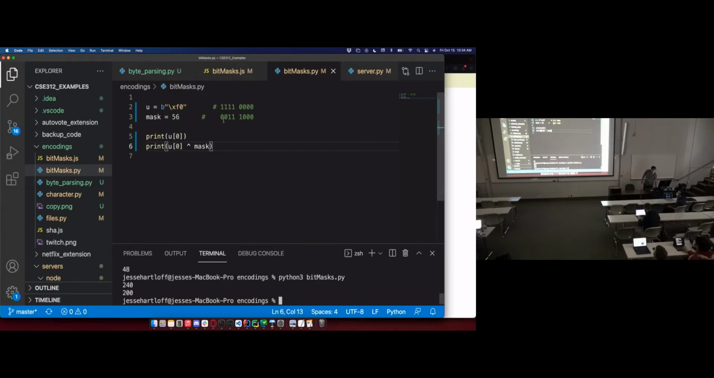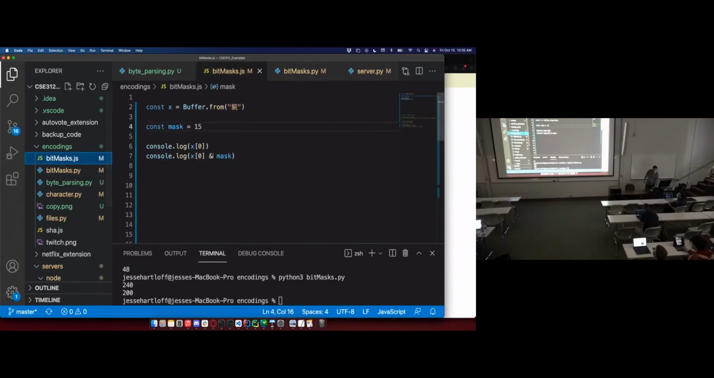So we get 1 1 0 0 1 0 0 0, which I'm not going to embarrass myself doing math again, but that should be 200. So XOR, logical AND, I think those are the only two that you'll really find useful for these homeworks. The syntax is pretty standardized across languages.